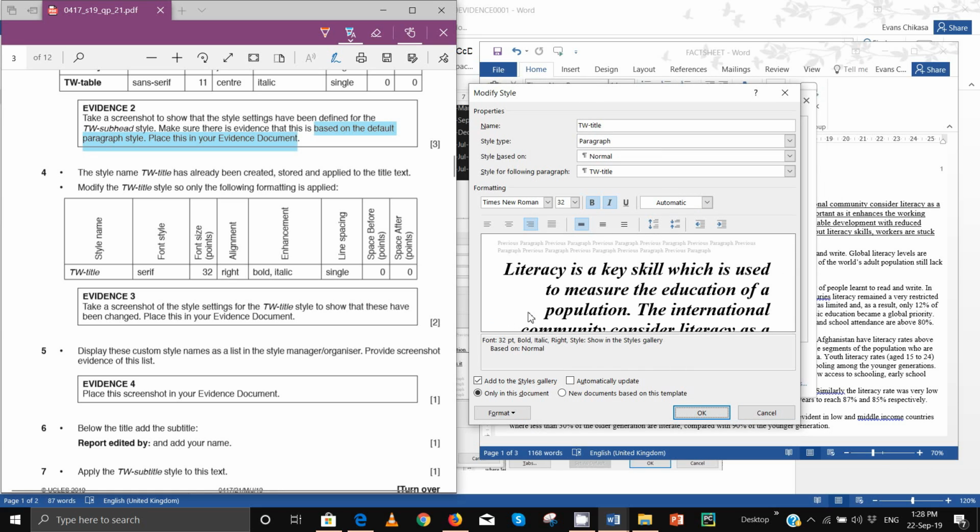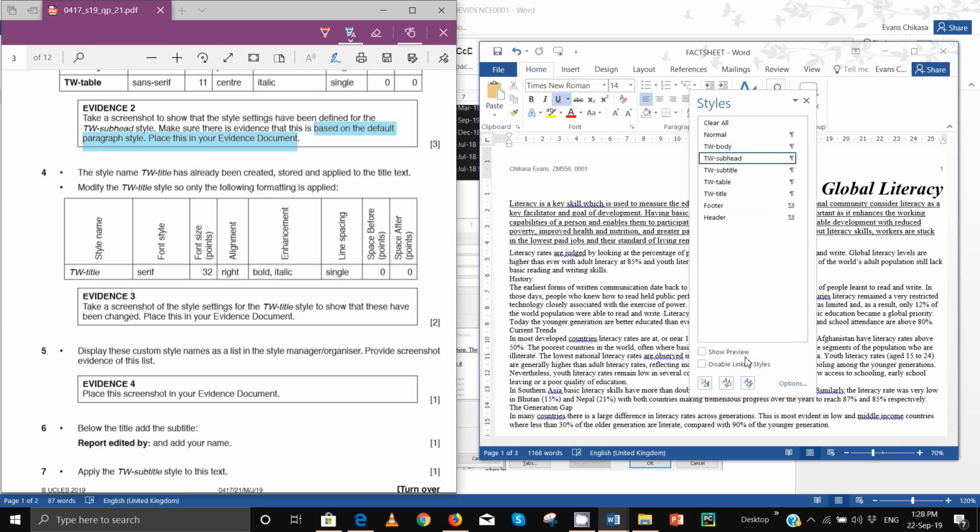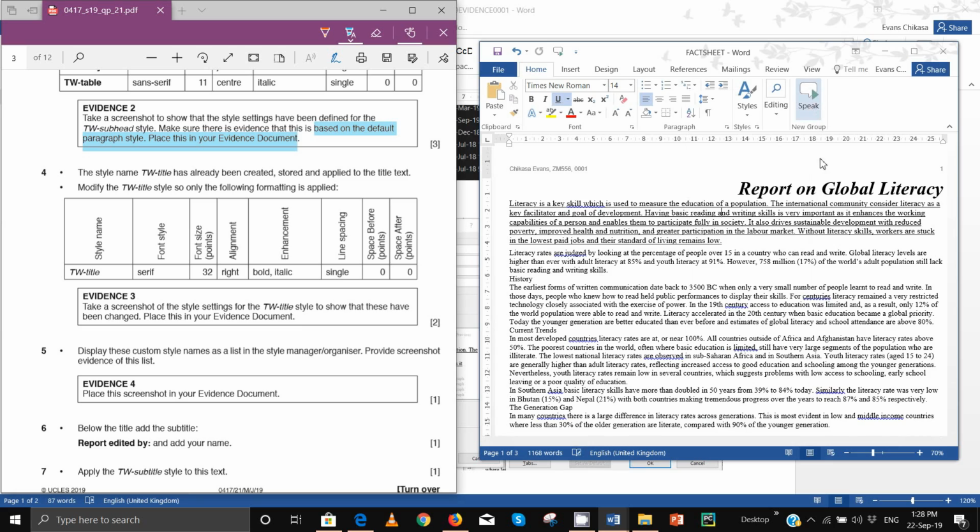So there's no underline and stuff like that. Make sure that all the styles actually are shown there: 32 point, bold, italic, right, and it's based on normal, and that should be perfectly fine. So click OK, and that should be done. Notice that the moment you've applied that, you will see that it actually changes there.